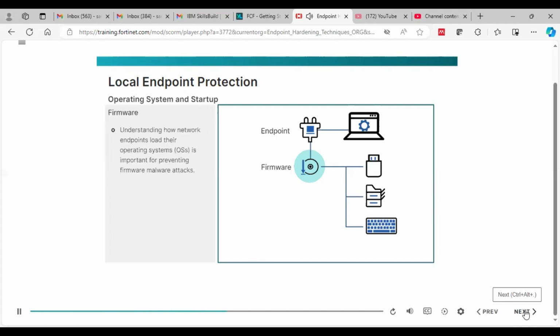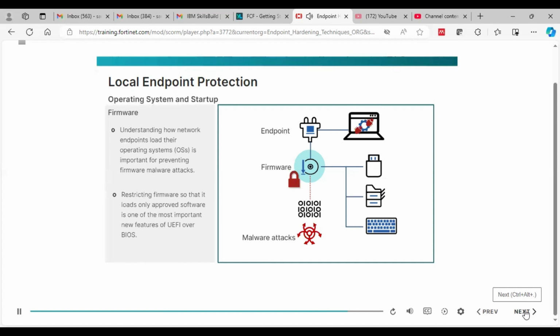Understanding how your network endpoints load their operating systems and how to secure any potential compromise is important for preventing firmware malware attacks, where code is inserted into the firmware that can cause endpoints to load malicious software or whole new operating systems that can then be used to compromise other devices. Restricting firmware so that it loads only approved software is one of the most important new features of UEFI over BIOS.